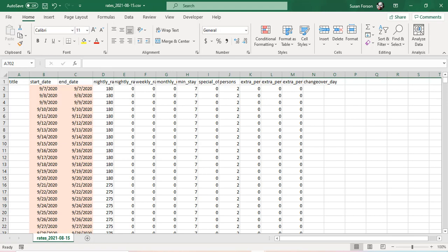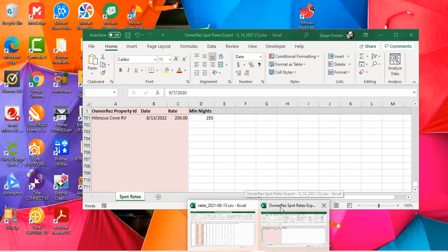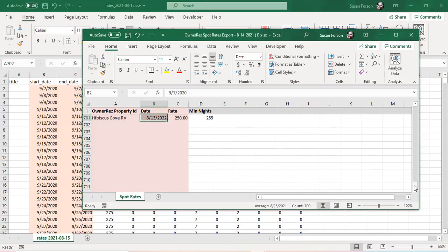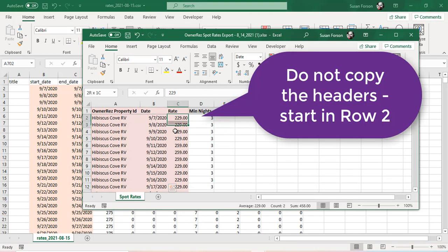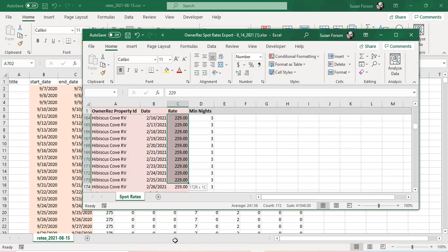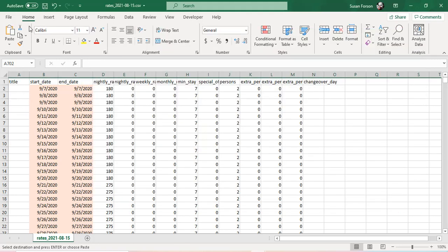So let's go back to the file generated from OwnerRez. And the nightly rate is under column C. So copy from there down. Don't copy this header because its header does not match our header. So we're just going to copy that down. And come over here to the beginning and place that in column D under the nightly rate column.